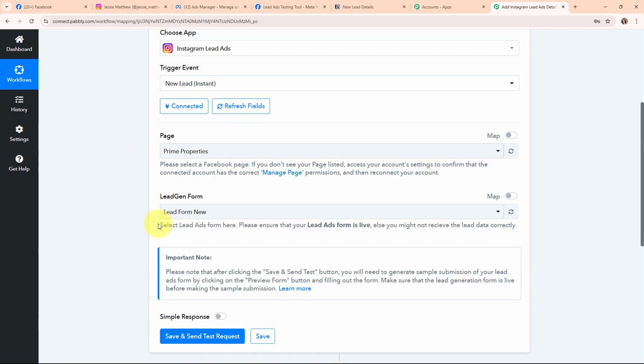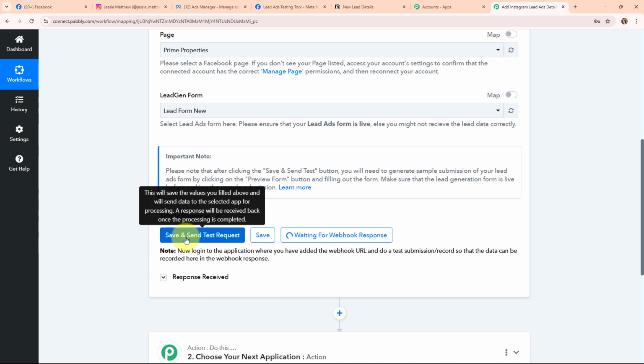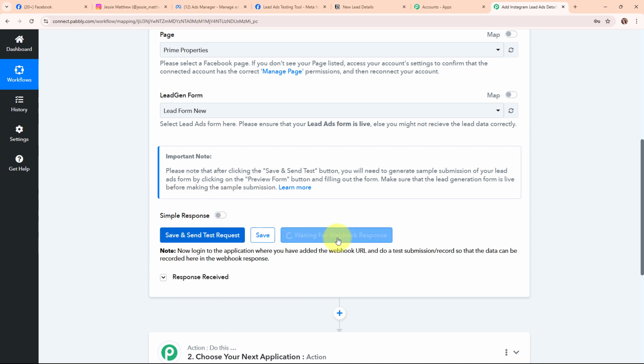And now, after selecting my page and the lead gen form, I'm going to click on the Save and Send Test Request given over here. You can see it is waiting for webhook response. That means to receive a webhook response, we need to do a test submission. And to do a test submission, we need to generate a test lead in our Instagram lead ad.